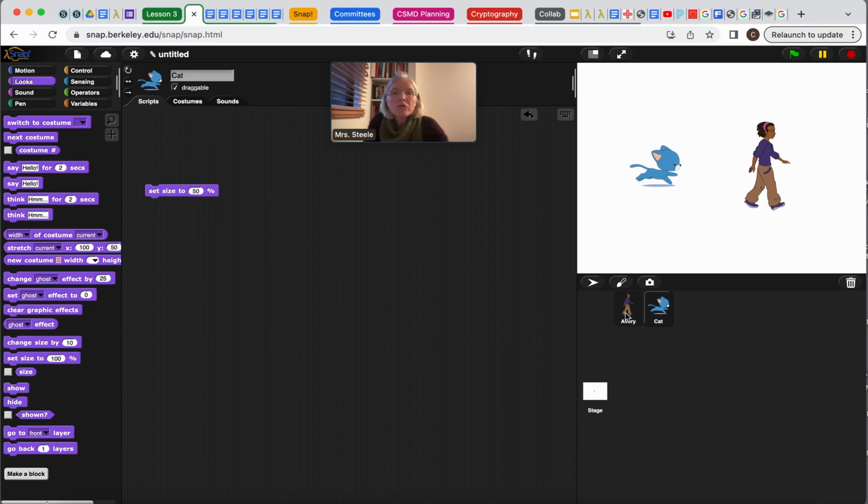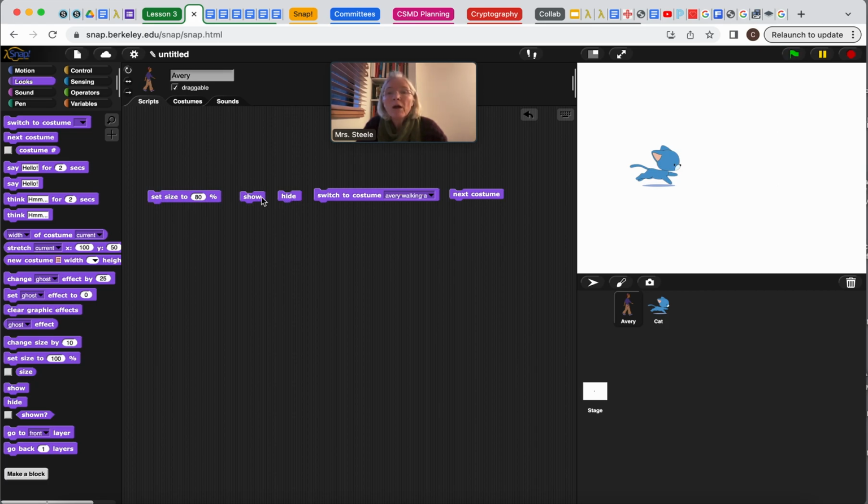Also, there's lots of blocks just to experiment with, particularly in the looks palette right now. And I'll go back to Avery and we look at her scripts. You can always just bring the blocks over and just experiment with them. Anytime you click on them, they are running and you can see what they do. So it's a great way just to experiment with what's available in Snap. Later on, when we start to do some animation or getting things hooked up to the hat blocks, you'll be putting these in real scripts.